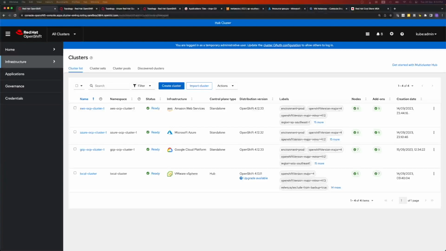This is the UI of the Red Hat Advanced Cluster Manager. It provides a single pane of glass for managing multiple different OpenShift clusters. As we can see from the screen, there are multiple clusters being managed from the Red Hat Advanced Cluster Manager. The Hub cluster runs on the VMware environment on-premise. The other 3 clusters are running in the 3 separate public cloud providers.